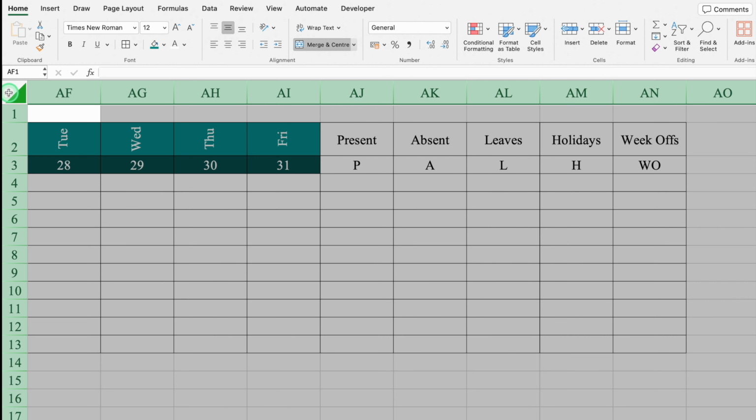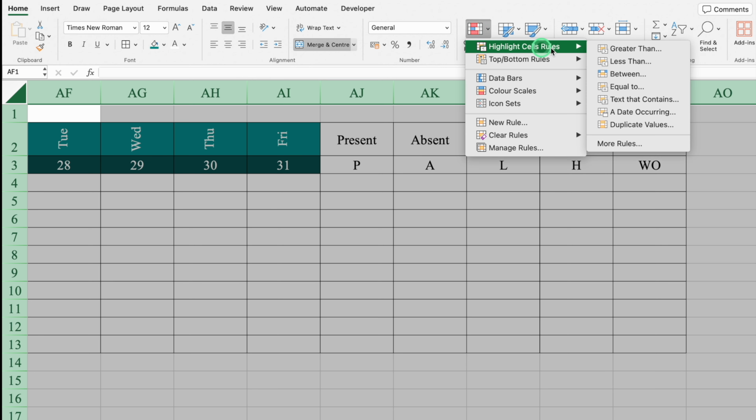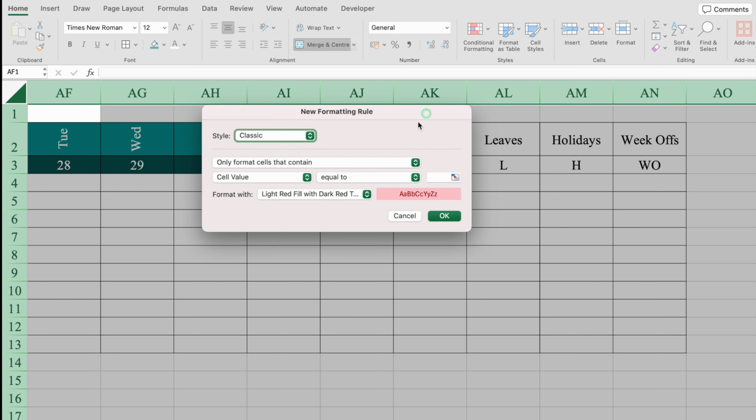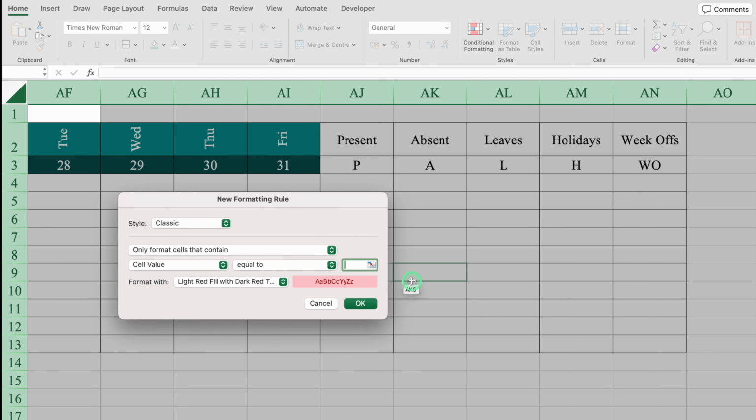We'll select the whole sheet. We'll go to Home tab. We'll come in the center, conditional formatting, highlight cell rule, equal to. We'll take this down. We'll type P over here. P is the code for present.